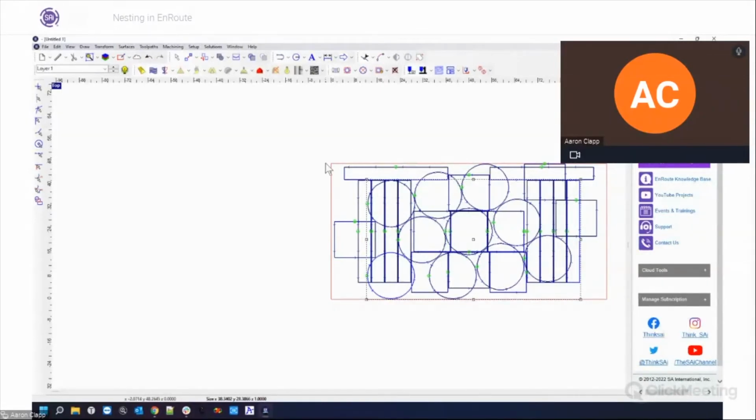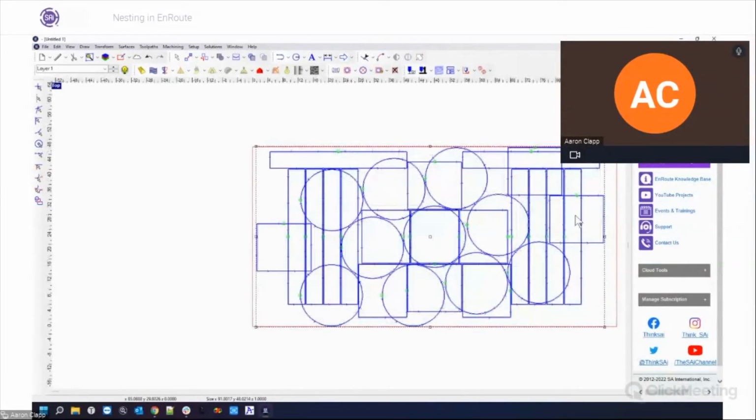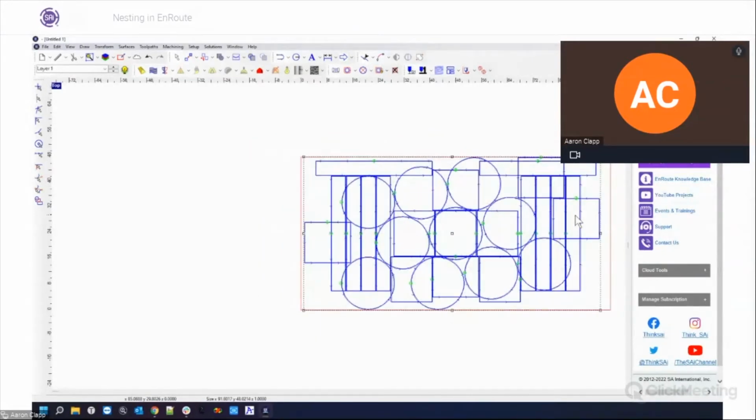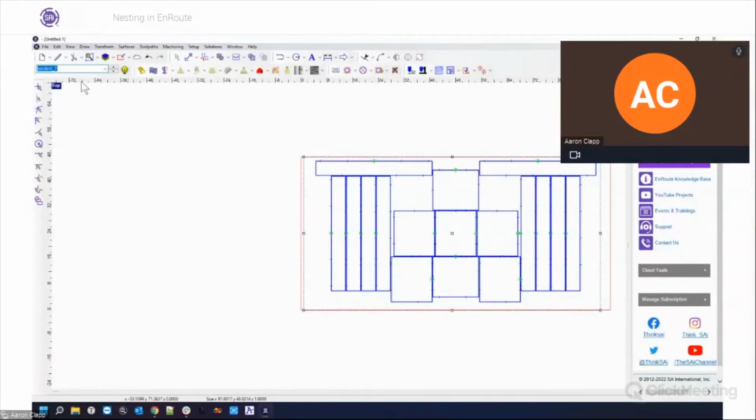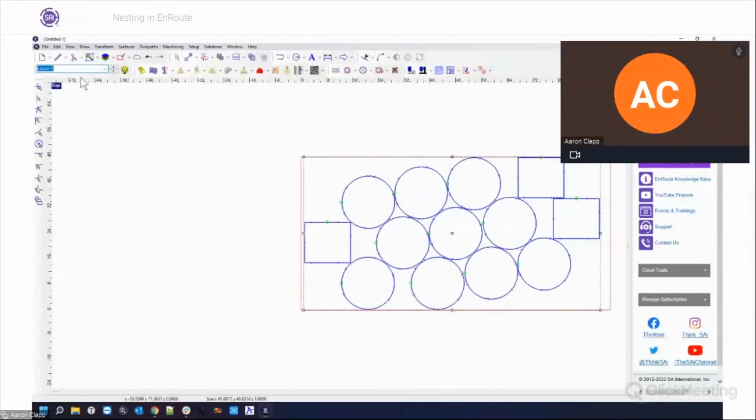So when you hit the nest button, if it creates multiple sheets, you're going to get something that looks like this. It kind of looks like it's nested the parts on top of each other. That's not necessarily true. What it's actually showing you is EnRoute just giving you a preview of all the layers nested together. When you switch layers to nested one or layer one, that instantly goes away.